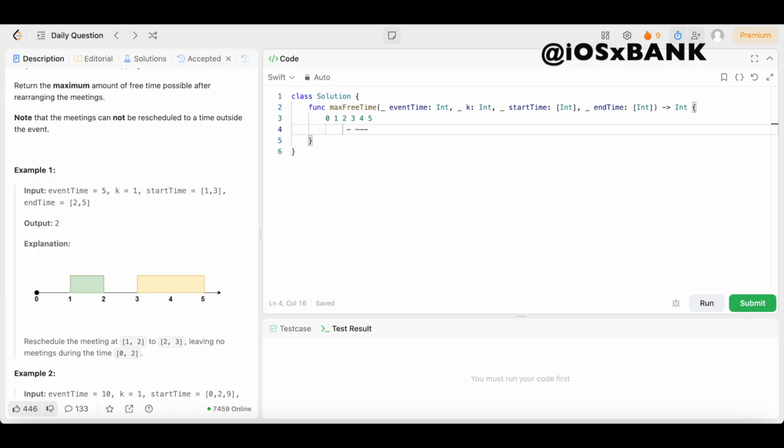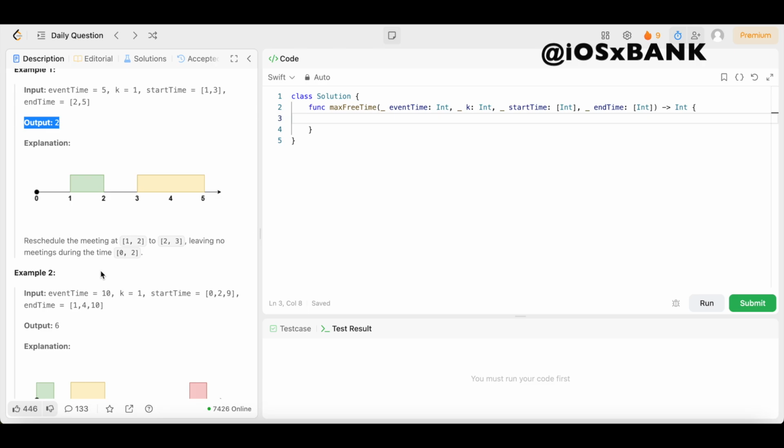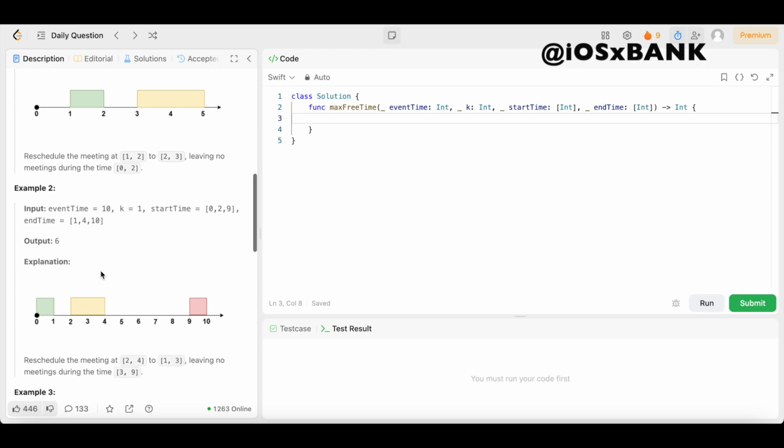This would still be here. So that's all we did. We just moved this from 1 to 2 to 2 to 3. And now we have free time from 0 to 1 and 1 to 2, right? So I hope that makes sense to y'all. And then from 0 to 2, that's 2 hours. That's the maximum free time. But just in case that didn't make sense to y'all, let's look at example 2.